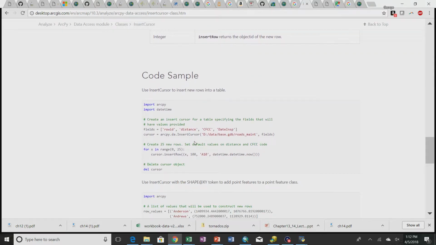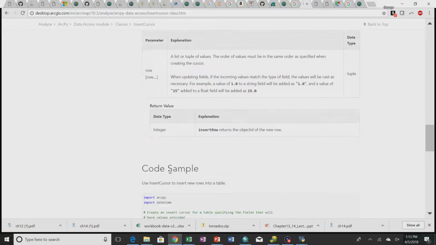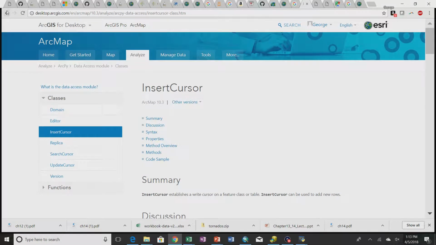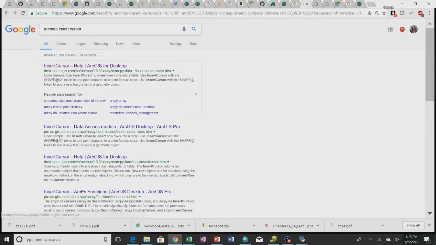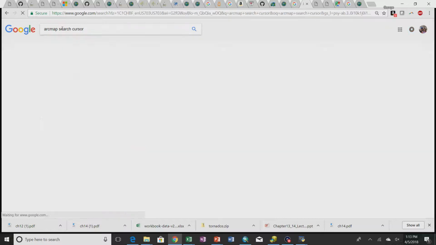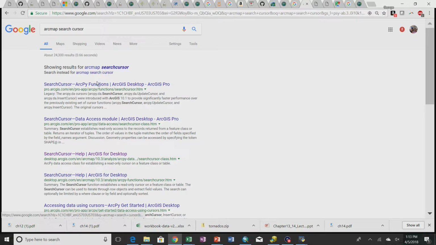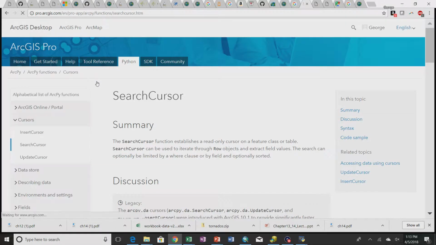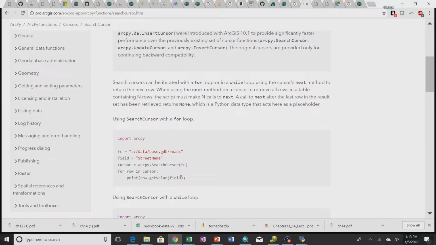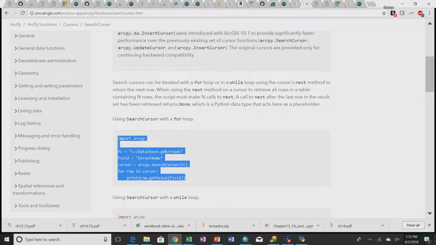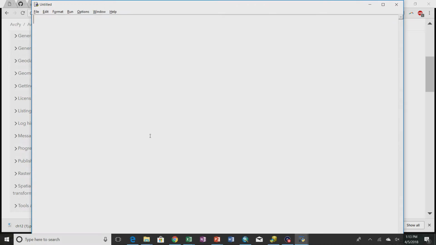So here is some code from the help. Oh, I said insert cursor. Oops. I do need an insert cursor, but we'll get to that in a second. So I'm going to change this to search cursor. So I'm going to read through the existing point shapefile. Okay, so here's a little code snippet that helps you get started.